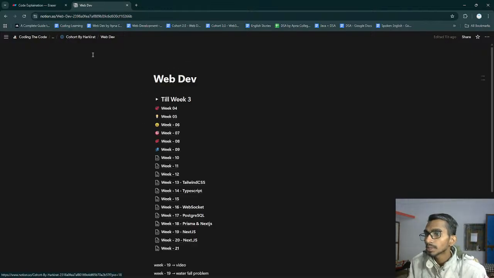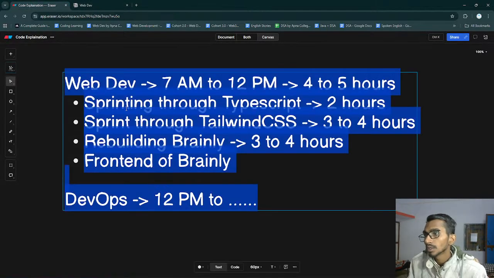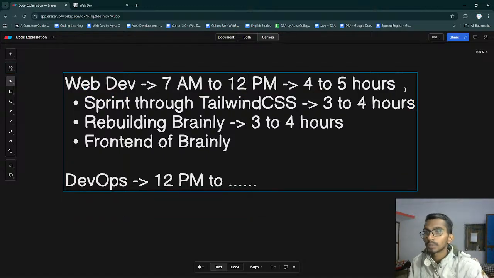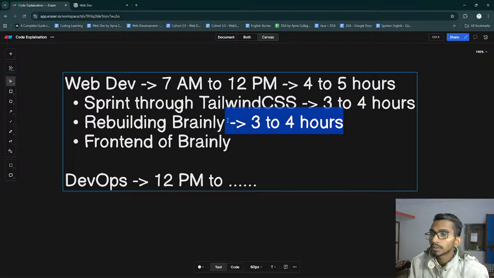So this TypeScript thing is done. We don't really need to worry about anything. There are a few things inside this. Sprinting through TypeScript in 2 hours. This particular section is done, so we don't need to worry about it. Sprint through Tailwind CSS. We still have to go through it. Rebuilding the Brainly application. Okay, this needs to be rebuilt. Needs to be done really quick, within a couple of days. And the front end of the project. This is how we have to go through the things. Tomorrow we will get it done.